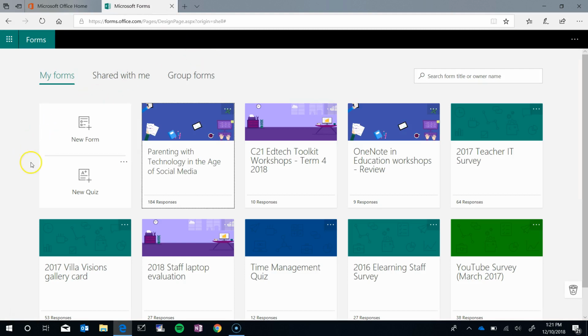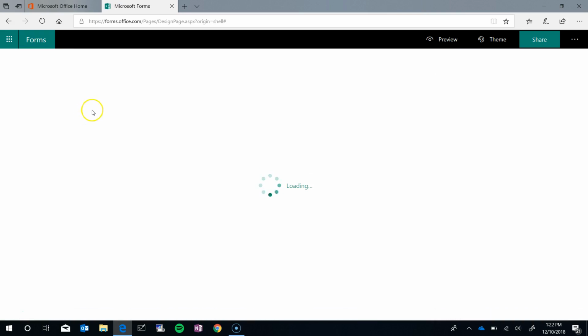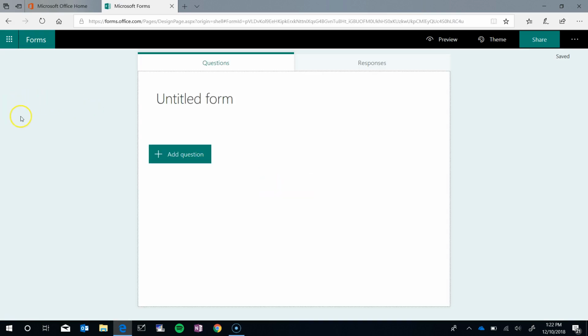So here I've got the option to create a new form or a new quiz, and a quiz obviously has correct answers and feedback and a marking scale attached. But today let's just create a standard form, imagining that this is for teachers that have attended a recent workshop. So I'll click on that button. This now goes straight into the form creation dialog.